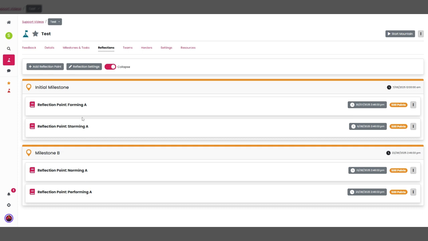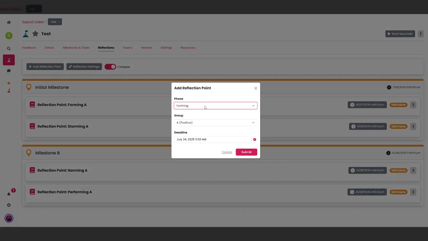You can add more. You can add more formings or more stormings, or any of the different types of ones. There are a number of different types. If you want to add a reflection point, you decide what type of reflection point it is, and that determines the content of it. You can also decide whether you want a positive statement or a negative statement or something that's different. And then you can pick your deadline date for it.